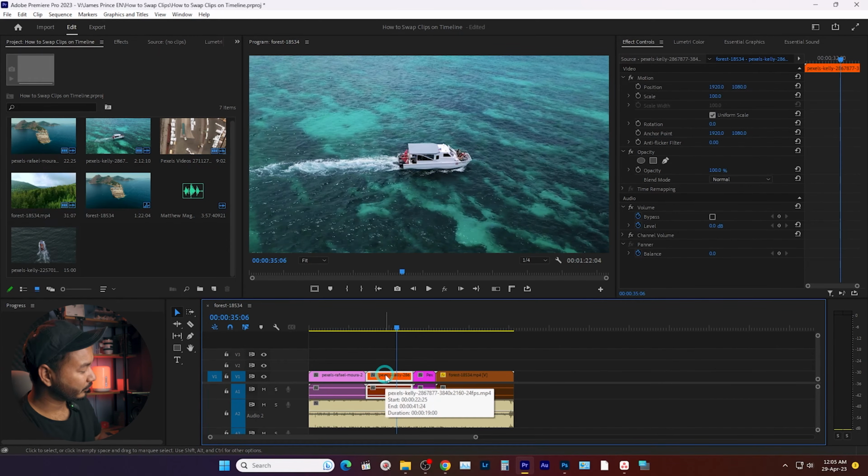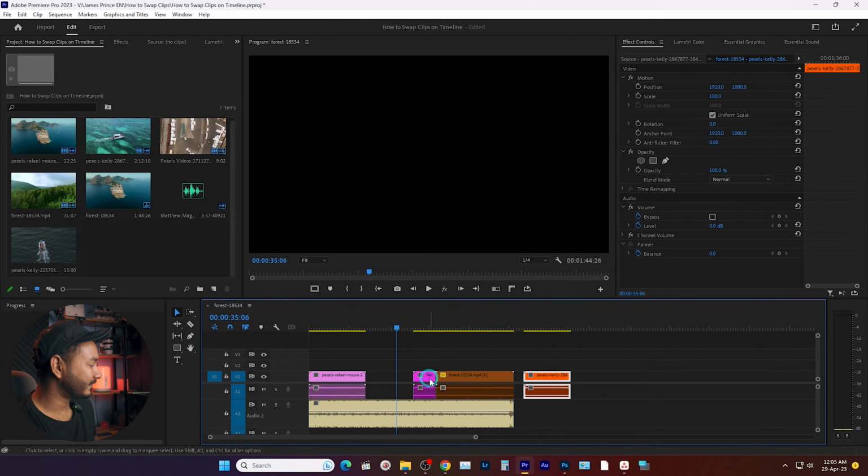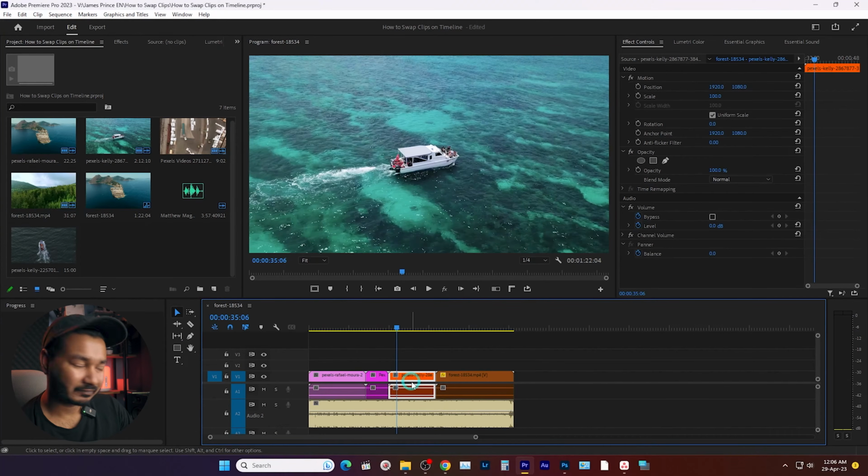Usually what do we do? Maybe you place this clip here, then again you can take this clip here. You can then place this clip on that position, right? So that will kill a lot of time when you are working with a big project, right? So there is a better solution to swap the clip on the Adobe Premiere Pro timeline.